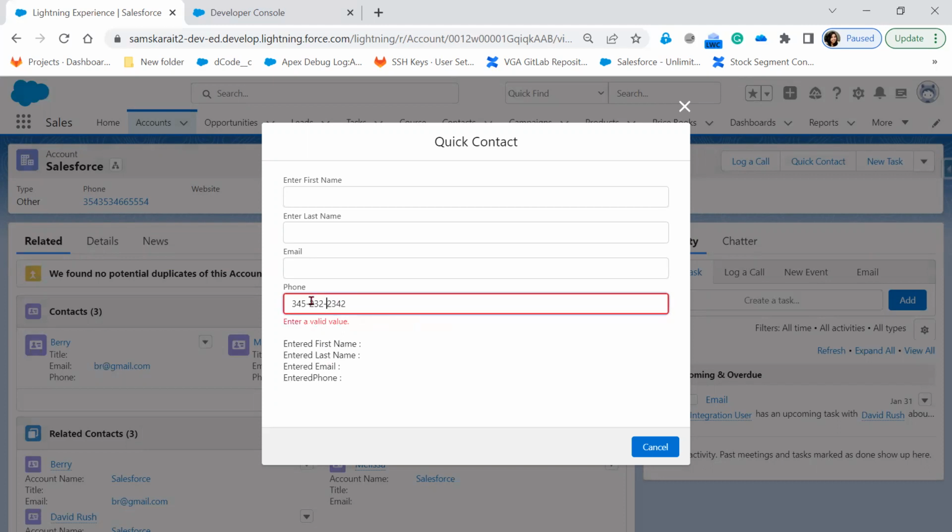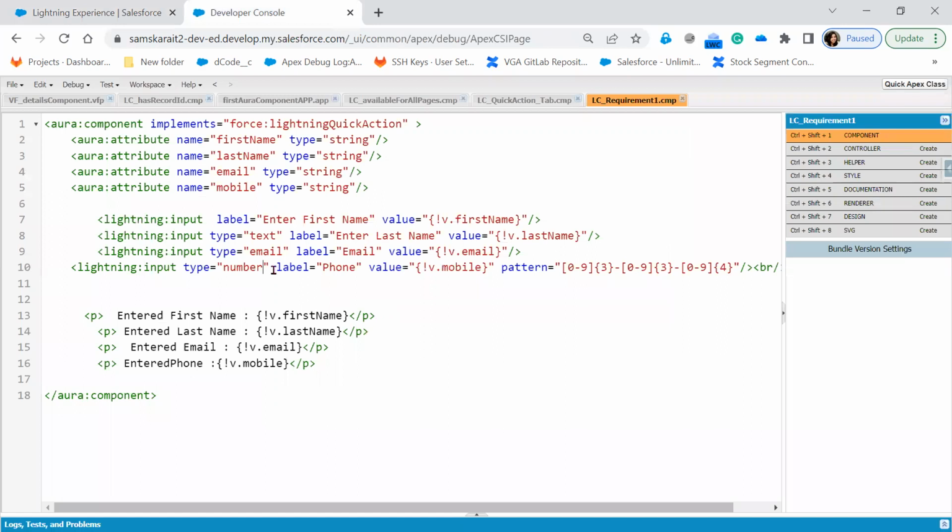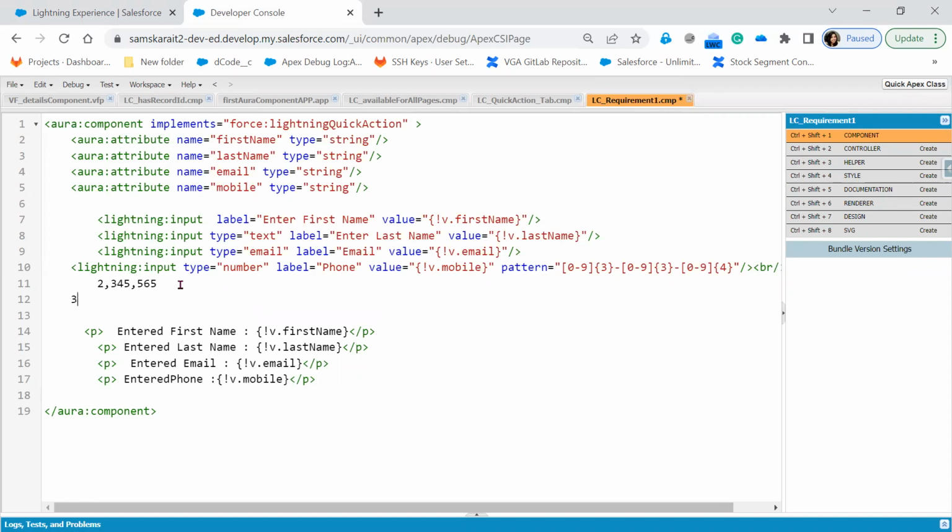But if I remove this, and this is my phone number, it is saying please enter the matched pattern. So the system itself got confused, because the type says number and the pattern says something else. Number is expecting one format, but the pattern is expecting 3 digits, hyphen, 3 digits, hyphen, 4 digits. This is the pattern it is expecting.